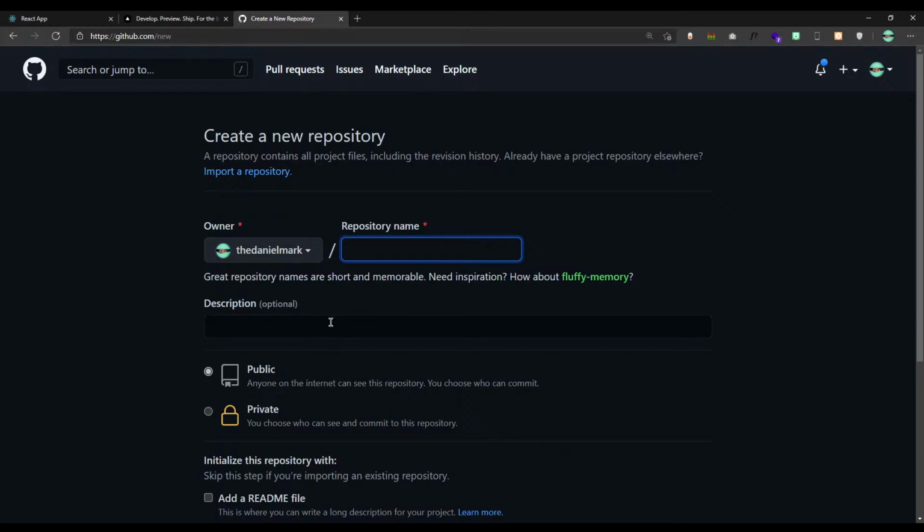The best practice would be to not use uppercase or camel case anywhere. Instead, go fully lowercase and use hyphens to separate words. That's the best way to name your repository, okay? So just do that. I'm going to say test, because I already have a repository created for my project.